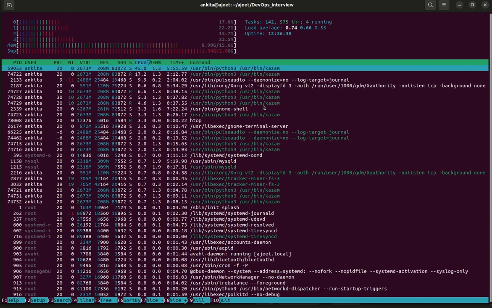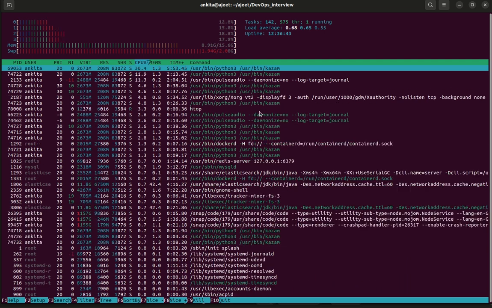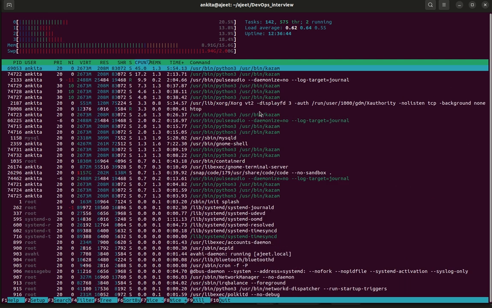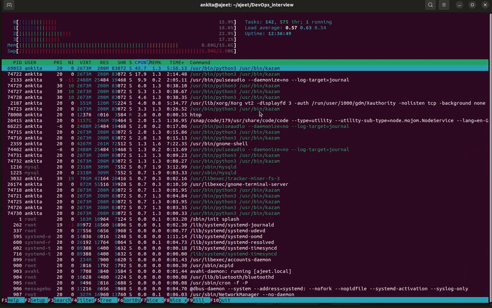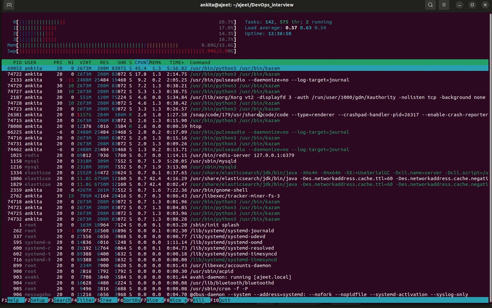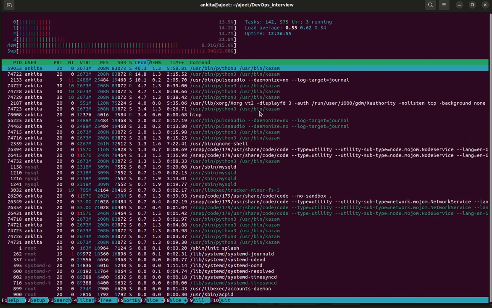Based on that, you can see whether your server or your application is behaving normally or not. If it is not normal, then you have to check the logs and see what kind of activities are happening. Based on that, you can take the action.